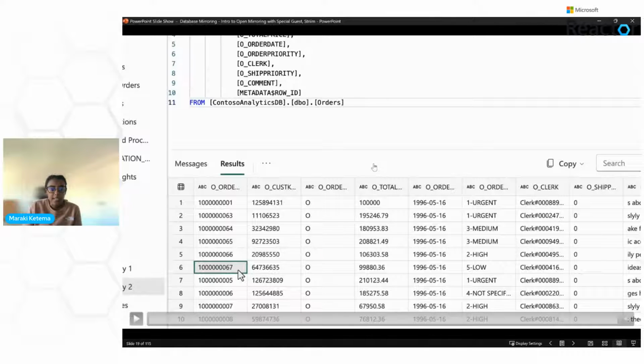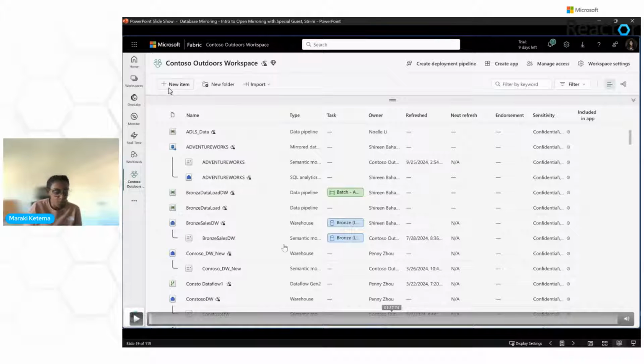Awesome. So this is how mirroring works, and this is how open mirroring works from a user experience standpoint. You saw it today for CSV. That will be available soon. And we are super excited about it.